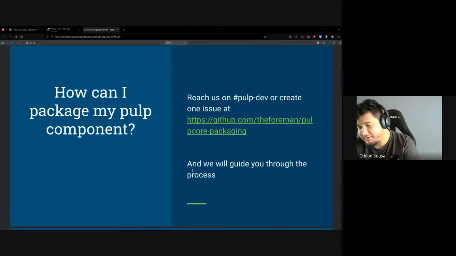And if you have a new Pulp component that you want to package and you don't know how to start, you can reach me on pulp-dev or create an issue at GitHub, theforeman, pulpcore-packaging, and we will be happy to help you and show you how to build an RPM package for Pulp.